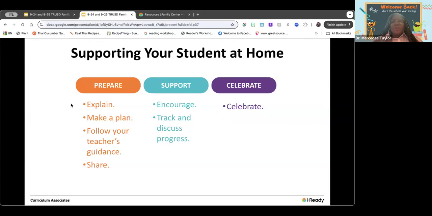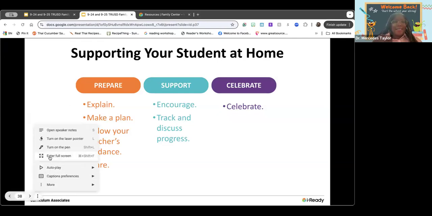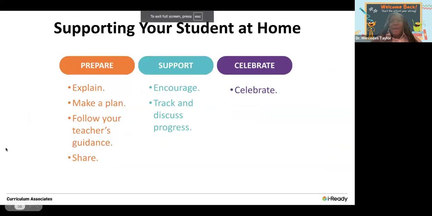Some ways to support your student at home is to make sure that you prepare by explaining what the diagnostic is, as well as the MyPath and why they're doing it. Make a plan on how your student will use their MyPath at home. Follow your teacher's guidance because teachers will often communicate with you on how to support your student at home or how they will be using MyPath at home. And also share information with them.